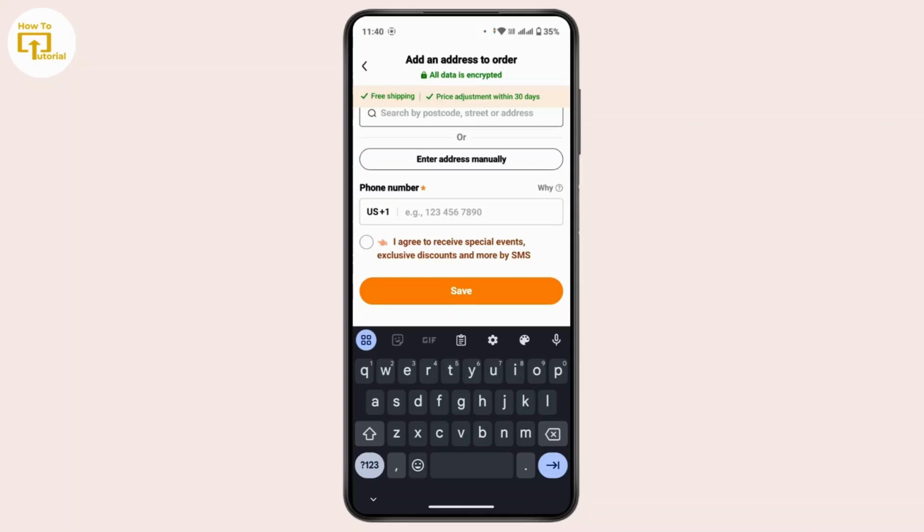After that, again it will ask you to enter your payment methods. You can add various payment methods available on the Temu. Once you have added your payment methods, now you can place an order. For that, tap on submit order button from the bottom of the interface.